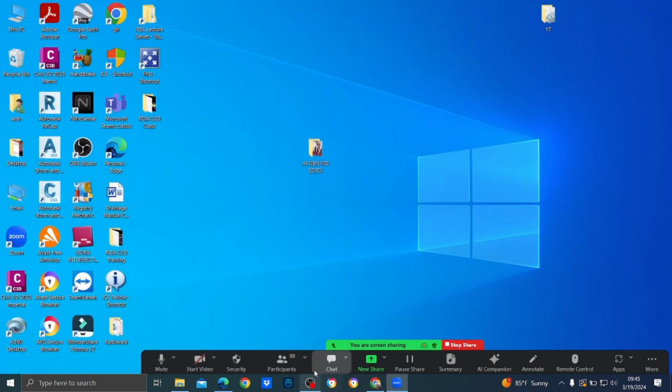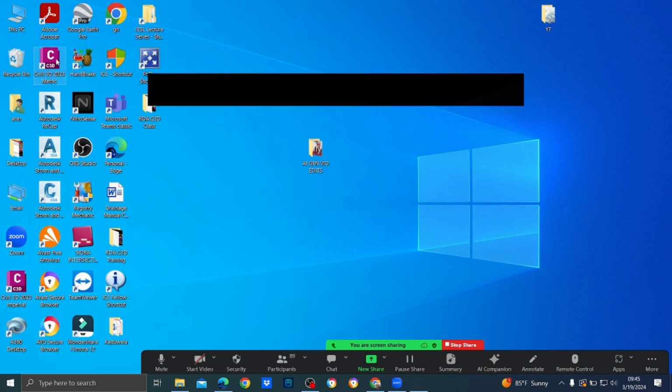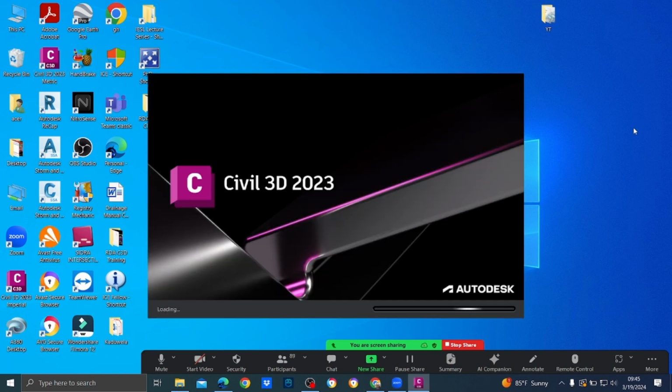Okay, now we have opened the Civil 3D software. Did you open it? We have to open Civil 3D software first.